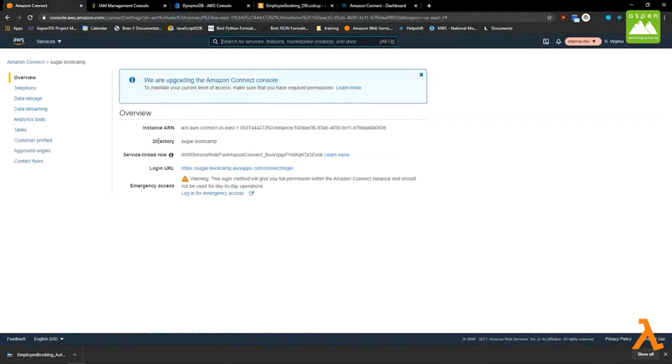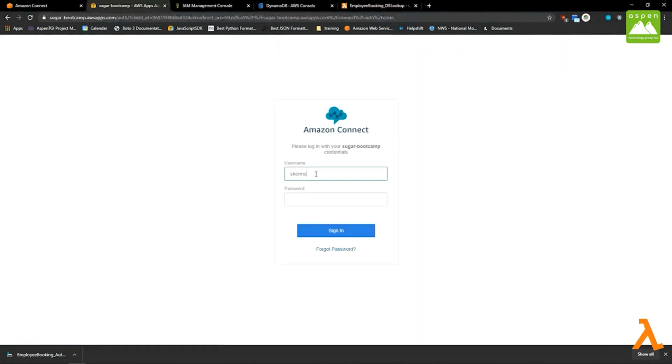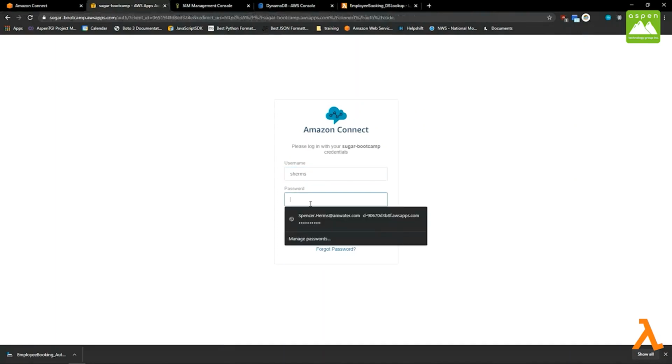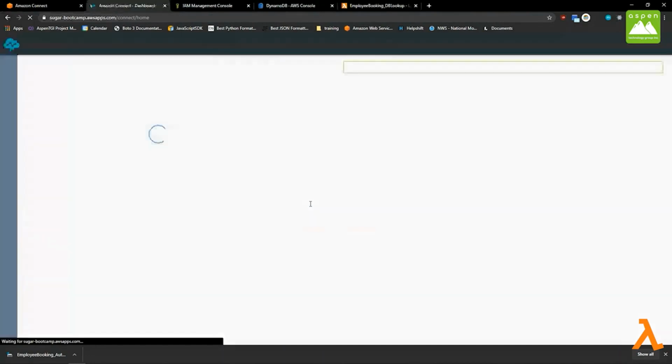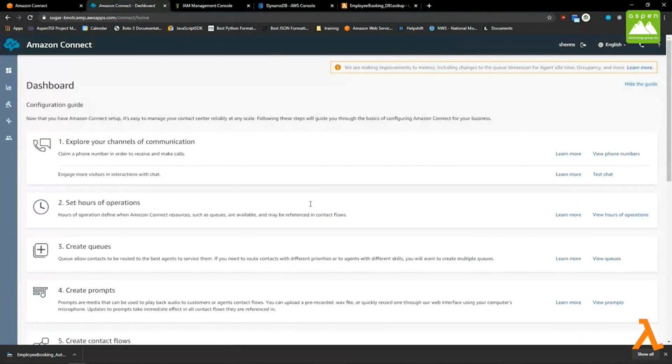Back over to Connect. I already logged into my instance. Let me close that tab though and just show you how to get back in. So I'm going to click the login URL here, put my login information in there. That's that admin user I created yesterday. Go ahead and add my password. And I'm at the dashboard.